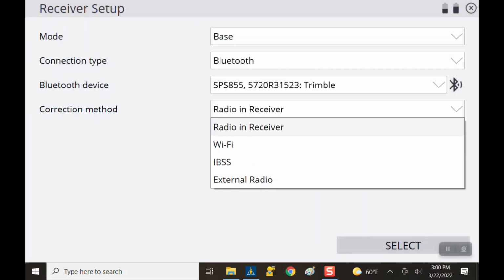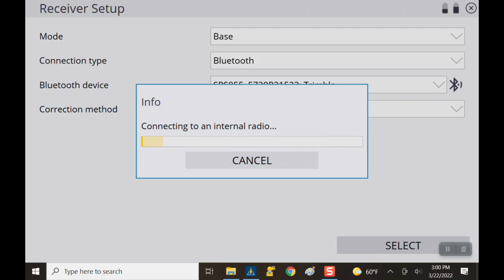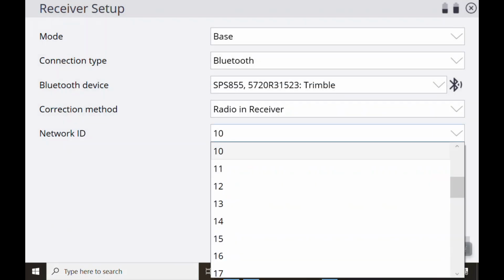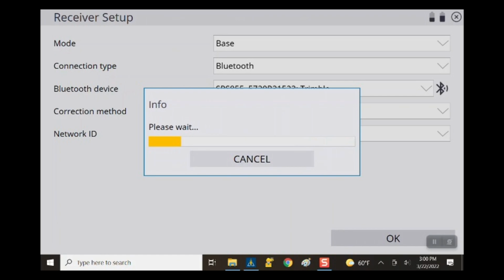So it looks like I connected, and now it's going to ask for the correction method. We're going to do radio and receiver. And now it's going to ask for what network we're going to use, and we're going to use network 10. Here at Willamette Valley, we typically use network 10, unless there's conflicts for whatever reason, say another civil excavation company is using GPS as well, and they're using 10, then we may need to switch it to another network.